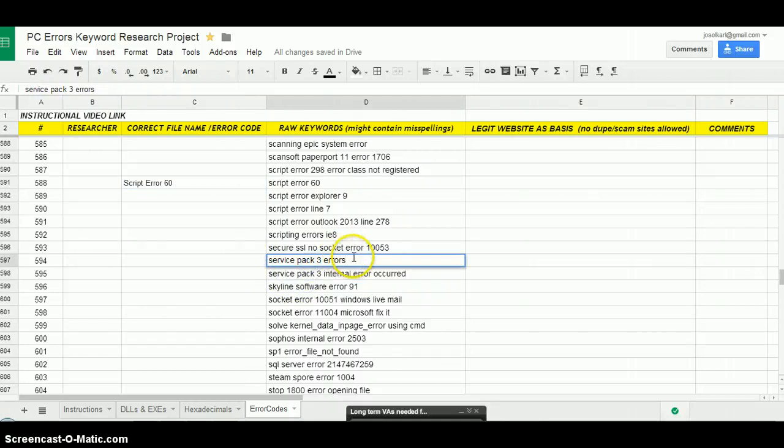But for this one, of course, service factory errors. So you need to be able to identify if the numeral is pointing to a version of a software or to an error code. So you have to be very careful on that. Of course, we need googling so we can verify it.